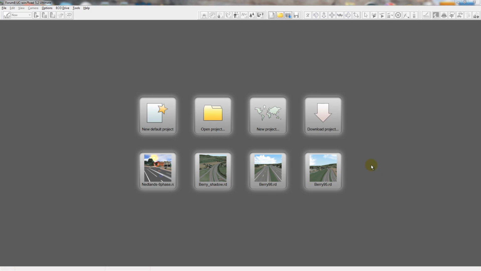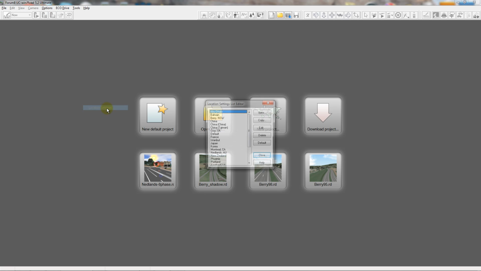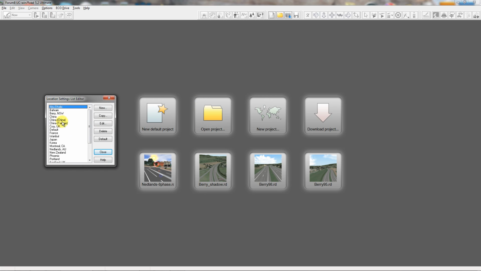In this tutorial, I'm going to go over the location settings that you set before you start a new file in UC Windows. If you go up to Options, Application Options, then Location Settings, the location settings list shows what locations you have available to use on your computer.